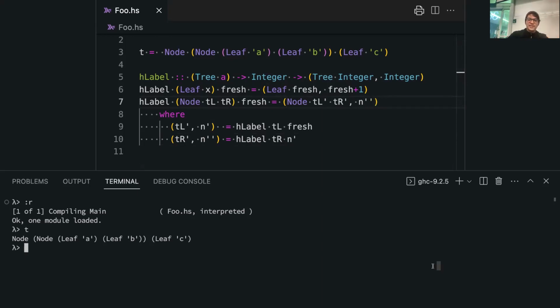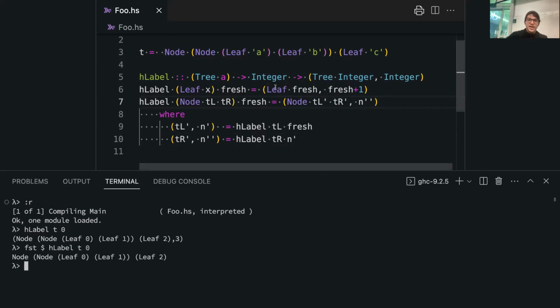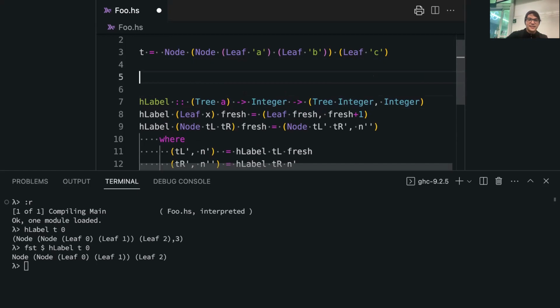Okay, so first let's see if this works and then we'll try to break it. Let's try to label this tree starting from 0. Aha. Oh, wait. I have to take first out of this. Because label is just take the first thing off of this out of the tuple. I don't care about this; they're saying here this is the next fresh integer that you should use out of this tree.